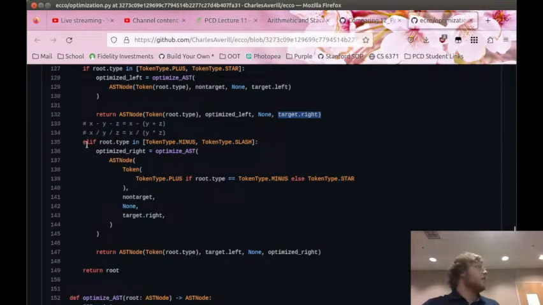And basically the same thing is happening here. Create an AST node, invert the operation, like we said right here. Give it the non-target, which I guess in this example is this thing, and target.right, which is this thing. And then we are going to return a new AST node with our optimized right child and the original left child. So that one's more wishy-washy, but it does work, and that's good, and we like that.